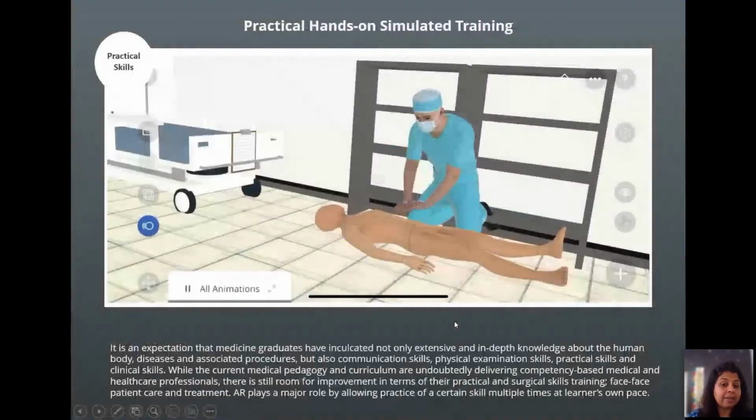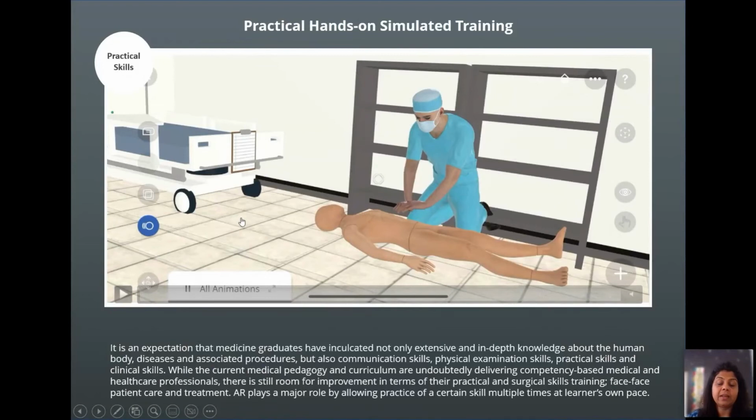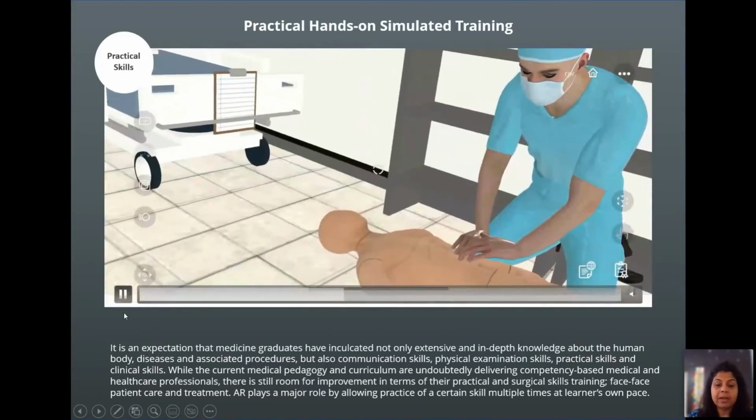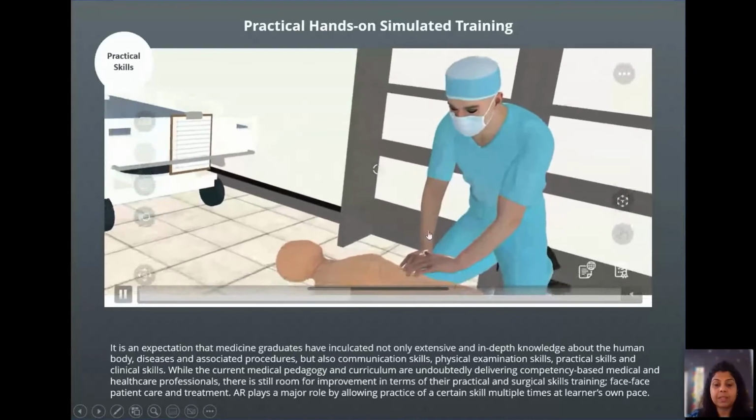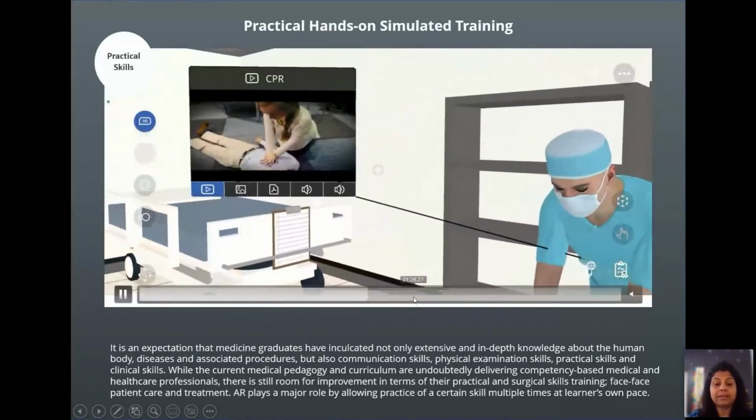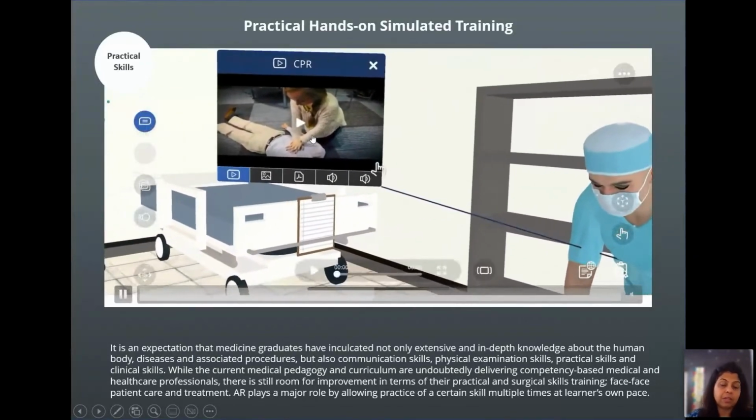In terms of practical skills, we saw situations like CPR training or other physical examination skills, how it can be honed using multiple practice simulations using the EON-XR platform. And not just do you practice with the animated moves, but you also get additional information in the form of the knowledge portals.